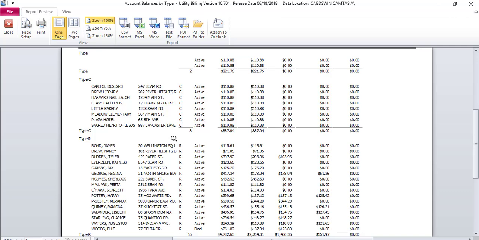Please keep in mind that report writer changes do not change your data at all. You can create reports, modify them, duplicate them, and it has no bearing on the actual data, so feel free to play around in there.